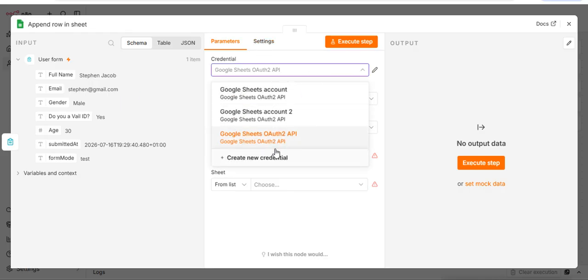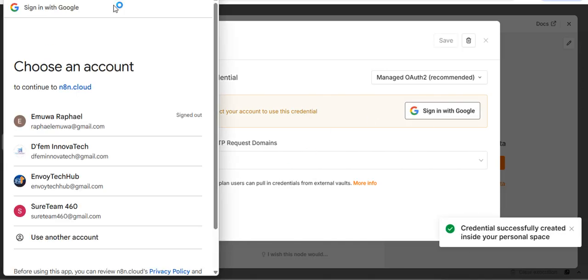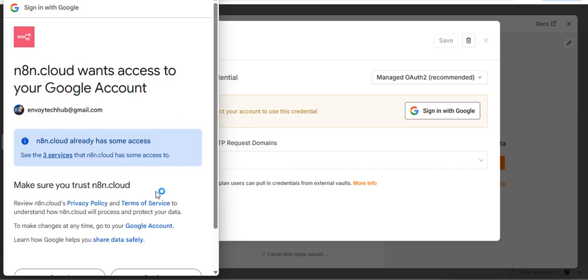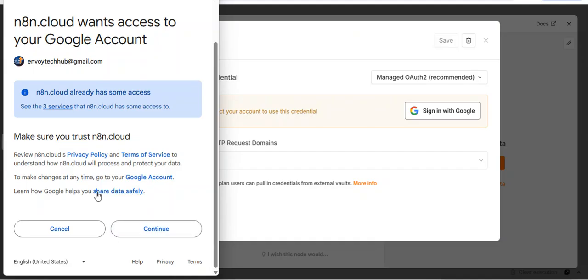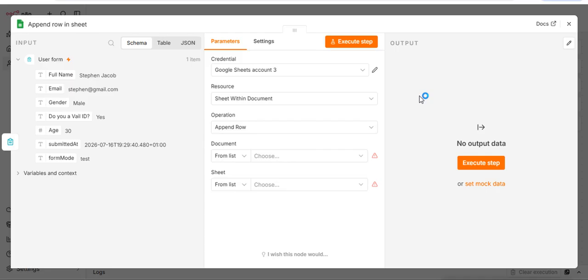Now I need to set my credential. I had another credential I've set here already, but for the sake of this class, I will set another one. Let me click on new credential, and I will just sign in with my Google. I explained credential yesterday. Let me just use this real quick. Just select the email you want to use, and then you just grant access. Okay, so I'm done and it has been connected.